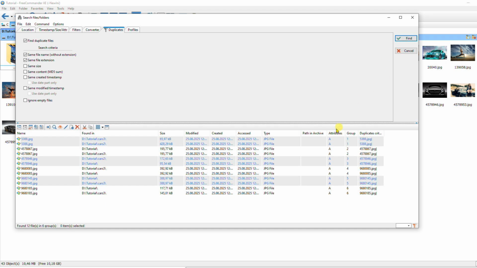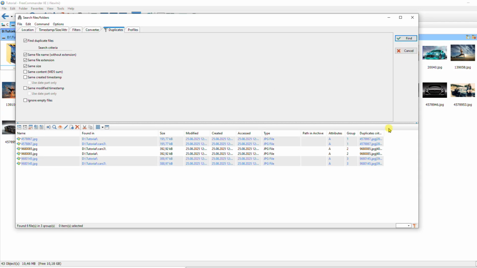As you can see from the file size, even though the names and extensions are the same, these two pictures are different based on their size. This indicates that they are not exact duplicates. Tick the box for same size and search again. Now, these three pictures are the same based on their name, extension, and size, which suggests they might be duplicates.